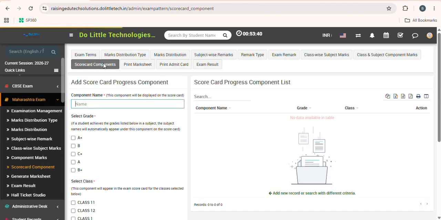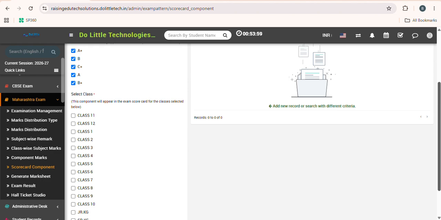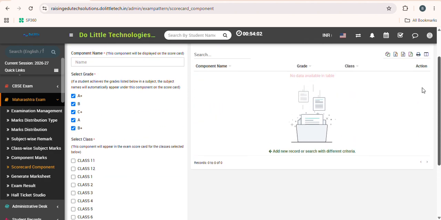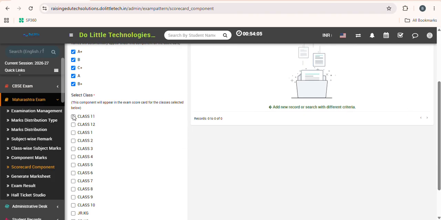Next, we have the scorecard components. So over here, you can select the different grades and components that will be displayed on the scorecard. So if you are having the grading system, you can select the different grades that are offered along with the different classes. So mostly it happens that for higher grades such as 11th and 12th, we have the grading system, whereas for lower classes, it's not usually applicable. So the lower classes won't be selected in this situation, for instance.